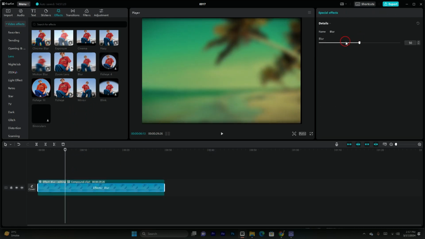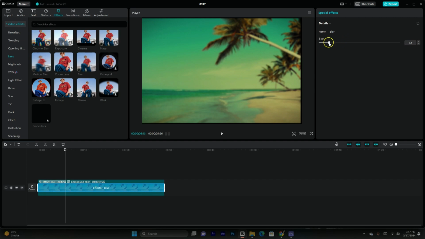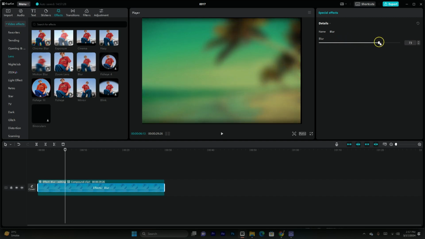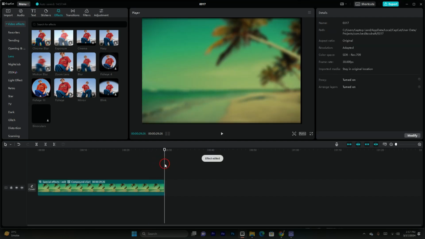And in the top right panel, you just have to adjust the slider to adjust the blur. You can increase the slider to increase the blur, or lower the slider to lower the blur. On the left side you can decrease the blur, and on the right side you can increase the blur. After adjusting the blur, click on any part of the timeline, and you can see our blur has been added.